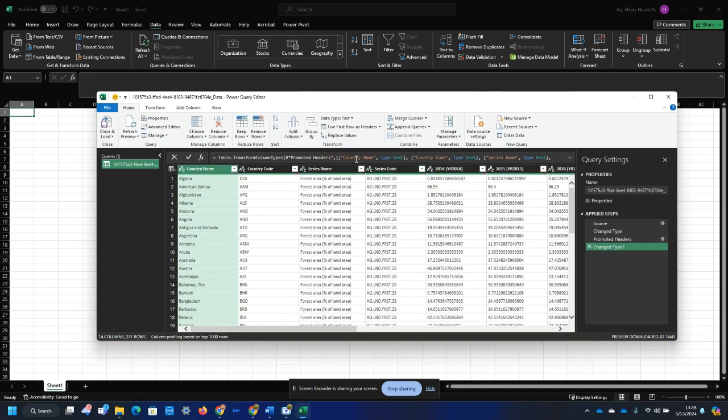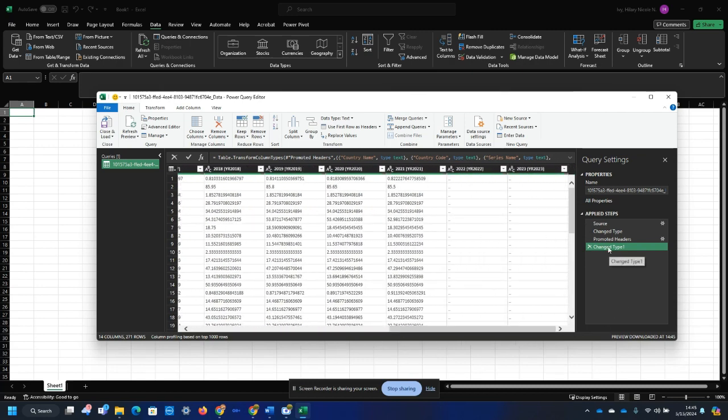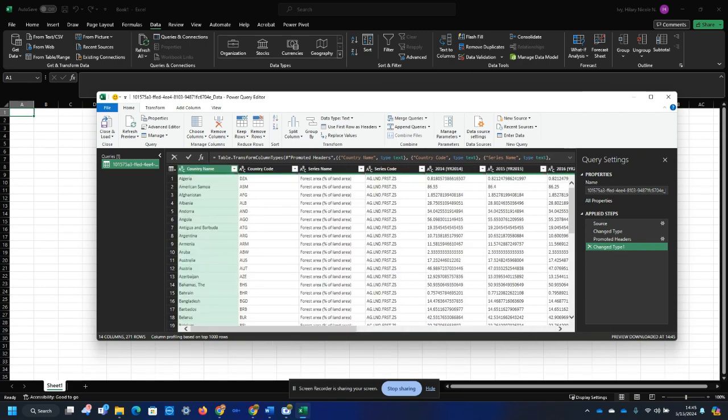So I've told it to do that. As you'll see, the applied steps here just promoted the headers, and then it says it changed some data types. So I'm not sure which one it changed for me. So I'm going to just leave that alone for the moment.